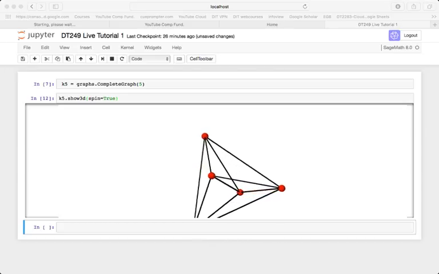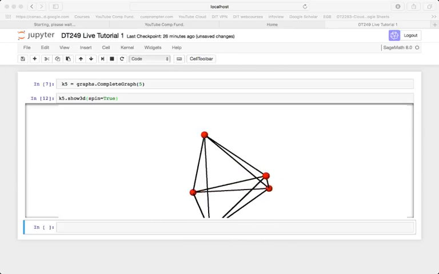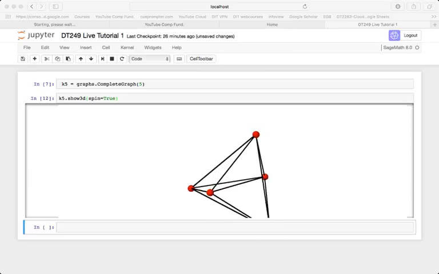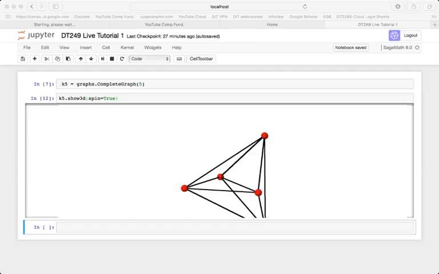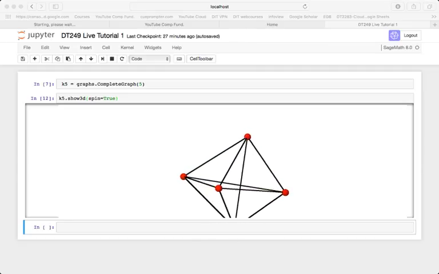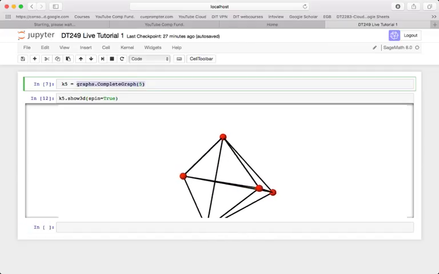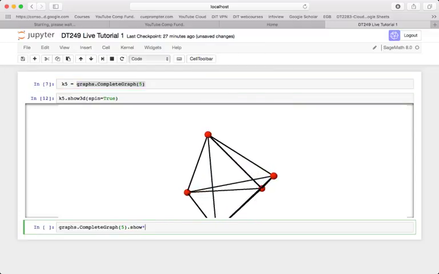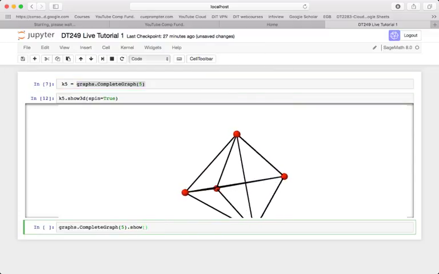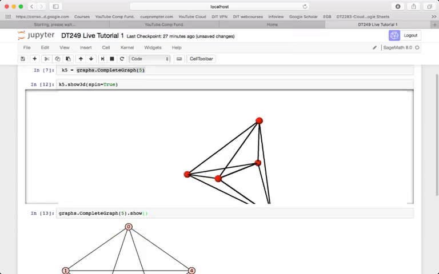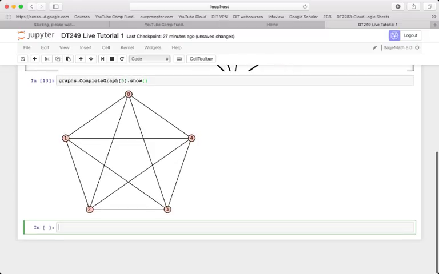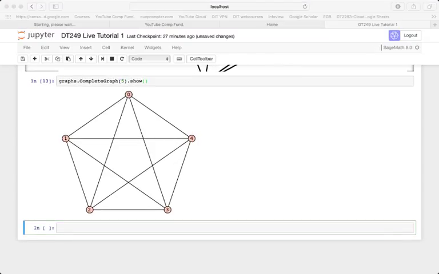So this is a complete graph, K5 with 5 vertices, and you can show it using the method show, or you can just type one single command. By the way, you can just type graphs.CompleteGraph dot show, and this will also display it in 3D. So you can make it one line, or you can make it different lines based on the need.